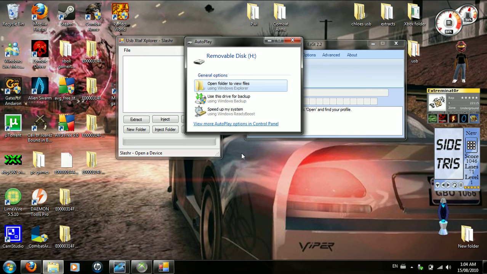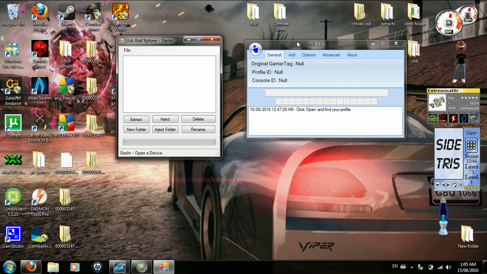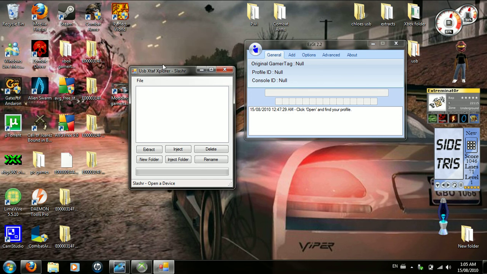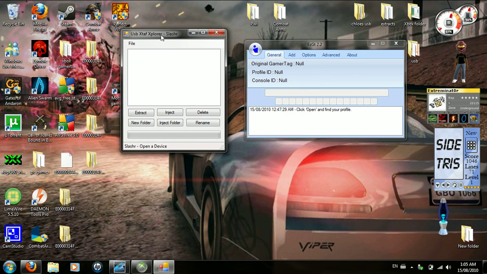Just hit continue. If that doesn't pop up, this will pop up here. And then it says open and view files, and it'll give you a bunch of other options. Just press X. You don't need to use the autoplay menu. Okay, so just press X on that. So first thing you're going to do is open up your very first program. This one right here, USB XTAF Explorer, or USB XTAF 0.006.